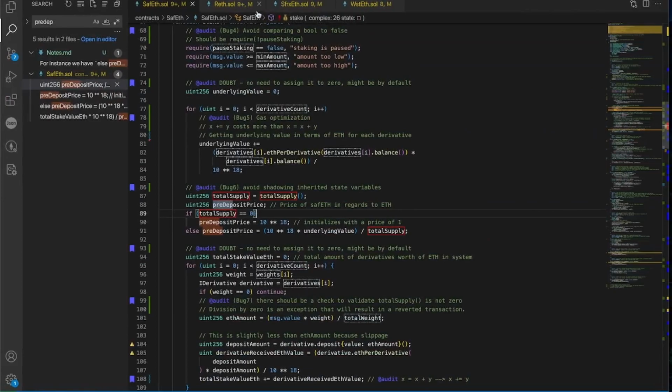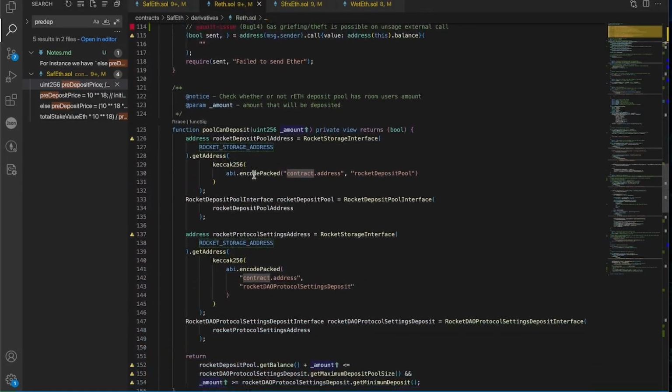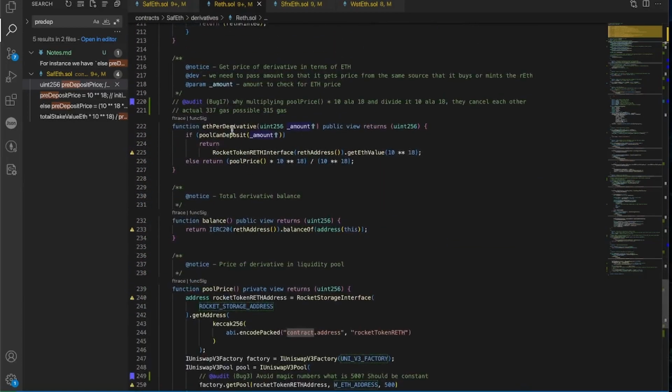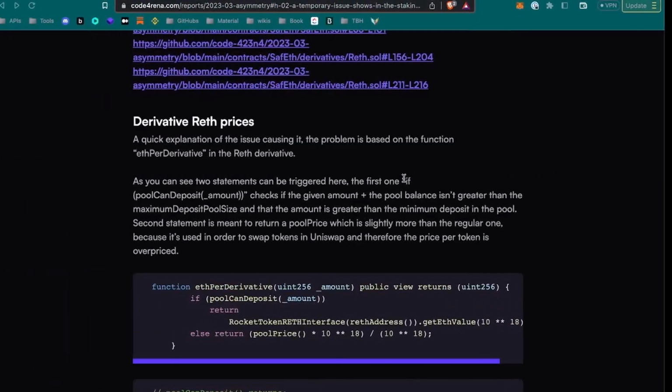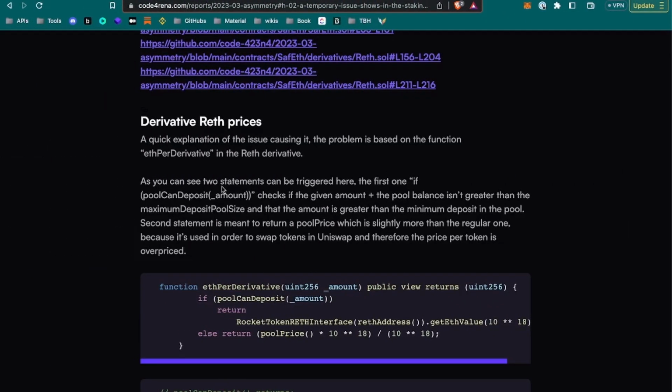Okay, I remember that. That's the one that is not using the amount. If you guys remember, here it is. Oh, actually this one is using it, not the other then. Okay, let's see what else. As you can see, two statements can be triggered here. The first one, if pool can deposit amount, checks if the given amount plus the pool balance is greater than the maximum deposit pool size, and that the amount is greater than the minimum deposit in the pool.